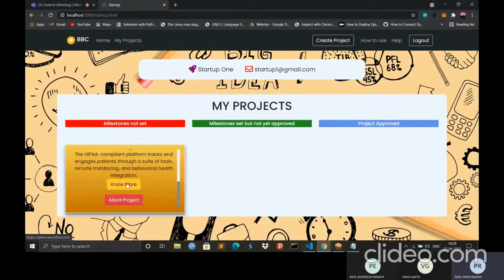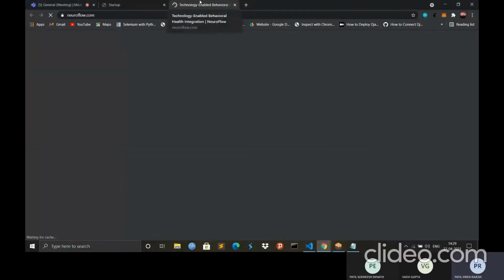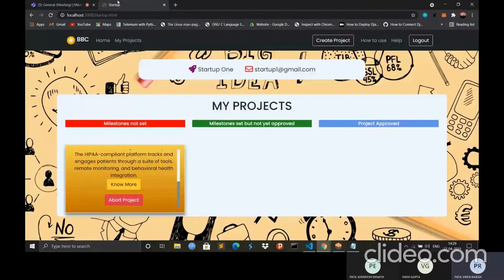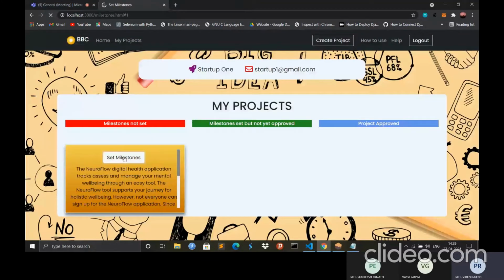You can see that there's a know more button. If I click on that, it will take me to the startup's website to know more about the project. I'll close that tab again, and now I'll show you how to set the milestones. The startup will set the milestones.